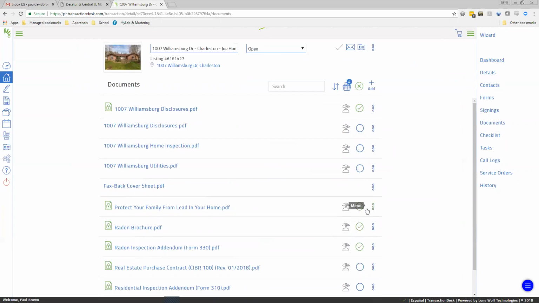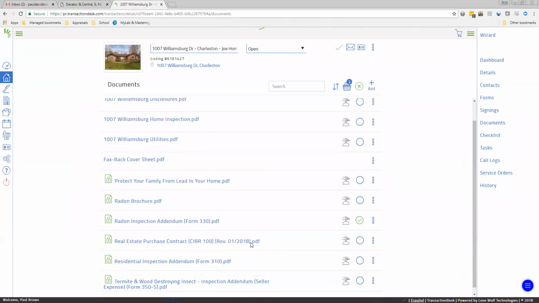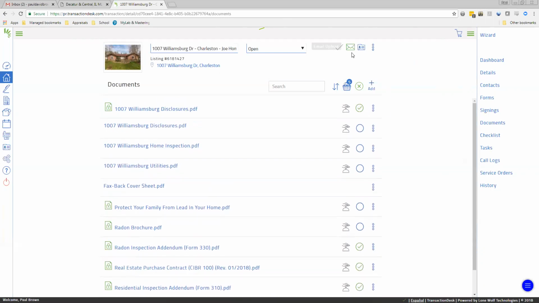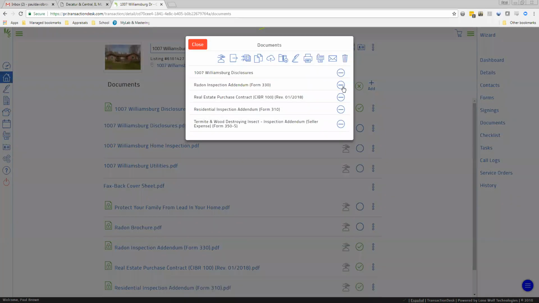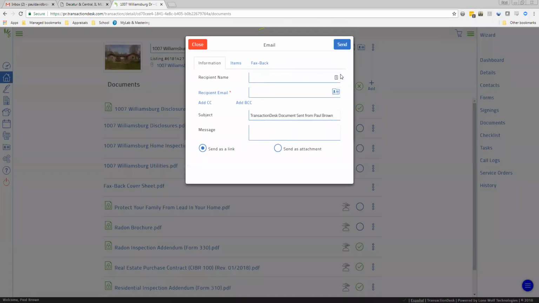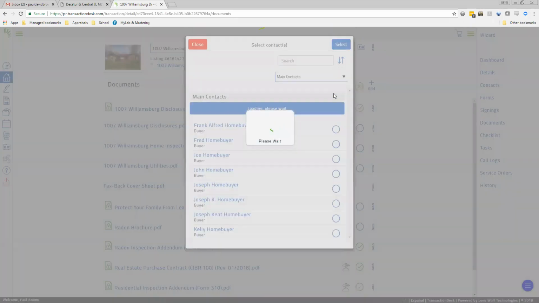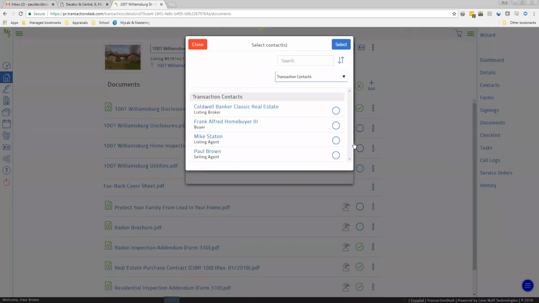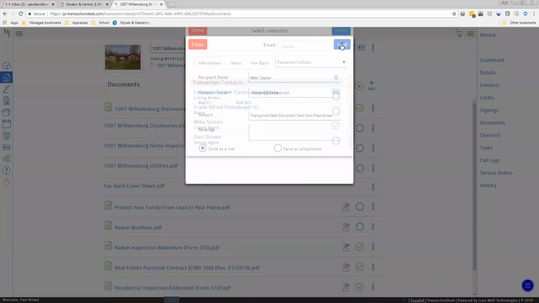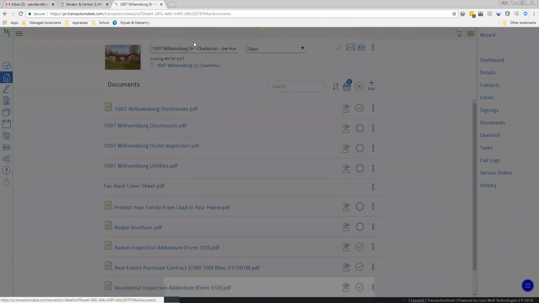I'm going to be nice. I probably don't need to send the list agent those brochures, but my radon inspection addendum, my real estate purchase contract, right, and my termite and wood. And again, I would just hit my little basket and come select email, right? Under recipient email, click the contact card. There's my list agent right there. Select them, hit send, and those are on their way, right?